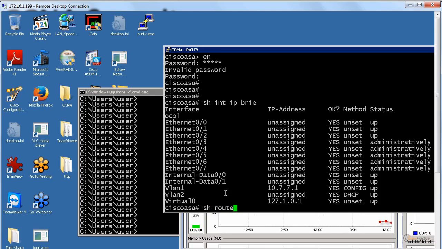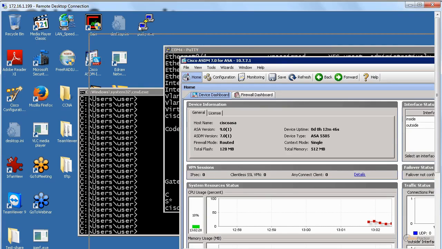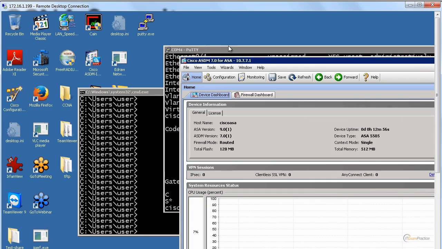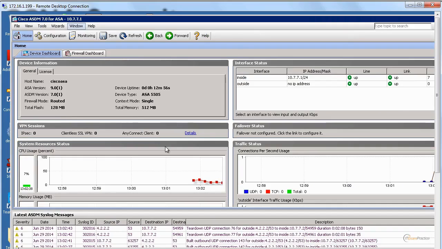Show root. We have a default root, but it's a wrong IP address. It's not a big problem. We'll fix it. ASDM is ready. Let's move it. Okay, we are running ASA version 9.0. That's fine. ASDM 7.0. It's okay.